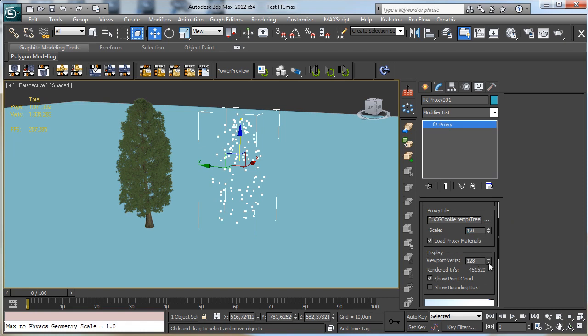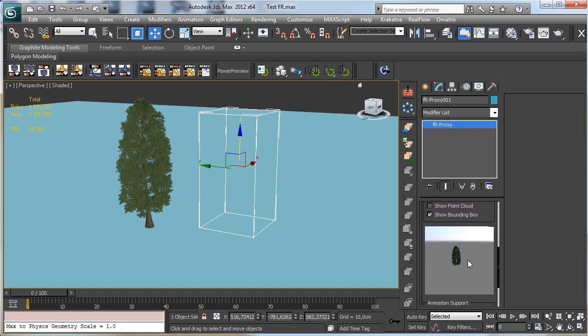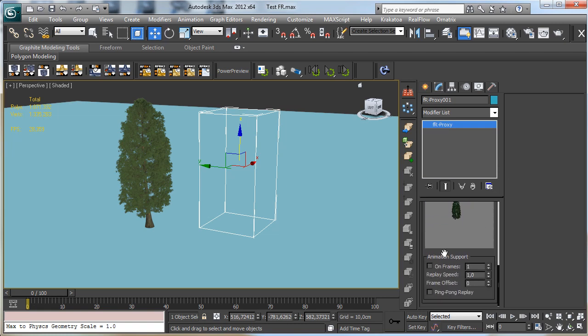In the display, we have the possibility to decide how many vertices will be displayed. With more vertices, we'll have the possibility to have a better look for the image, you see. But obviously it is really faster to use a proxy in the viewport than the original one. You see that we have the possibility to use just this one, or the point clouds, or show the bounding box, or just the bounding box. So you have many possibilities to control the visualization. There we have the preview of the single objects and the animation.